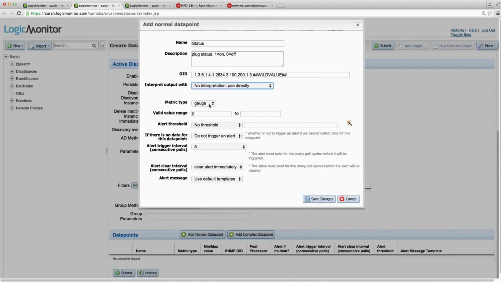And we'll talk about the different types of metric types and when to use each one a little bit later in the presentation. But in general, I'll just note that if you're ever not sure what metric type to choose, just leave it as a gauge and start collecting data, and you'll be able to tell pretty quickly whether or not you need to go back and adjust that metric type.